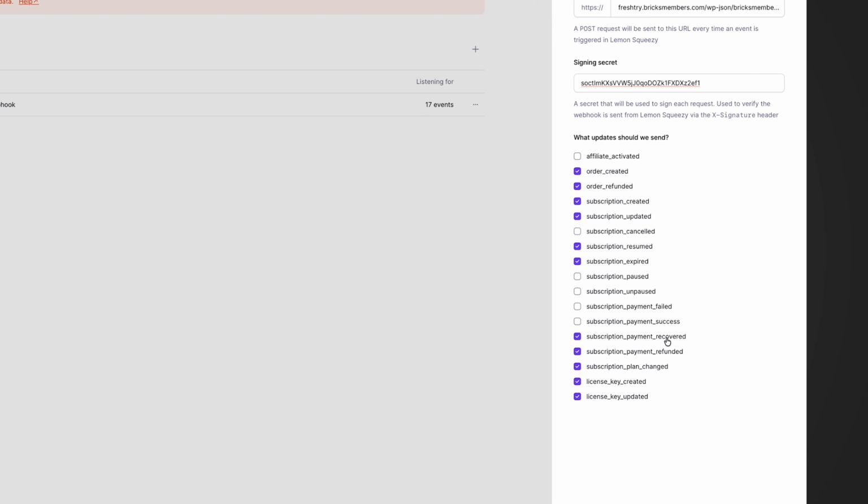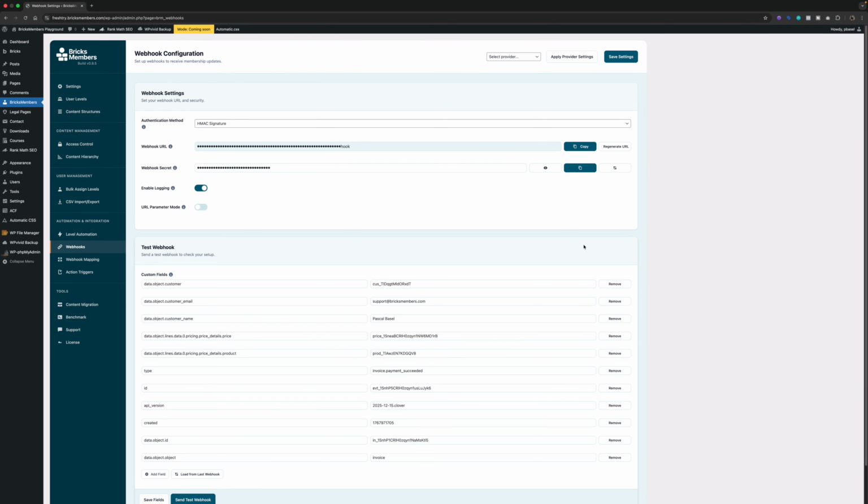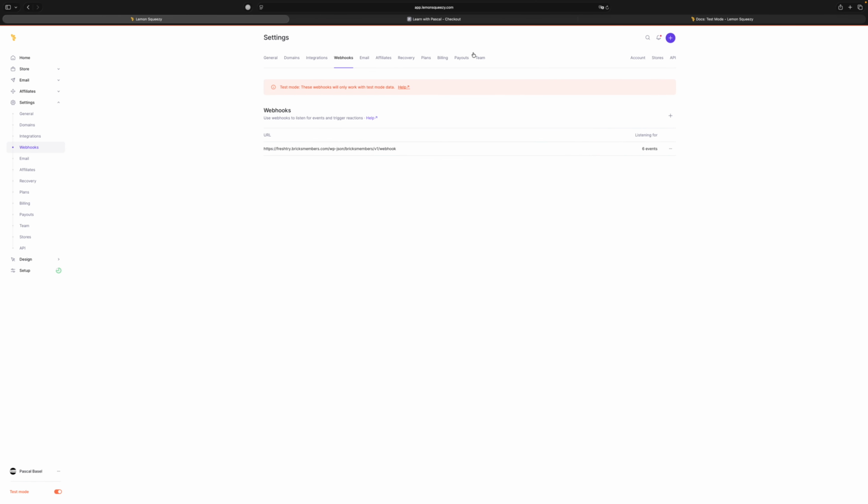Payment failed, payment success, recovered. This is all not needed. Okay, then I would click Save Webhook. And now the webhook is already set up and it should work. So let's actually test that.